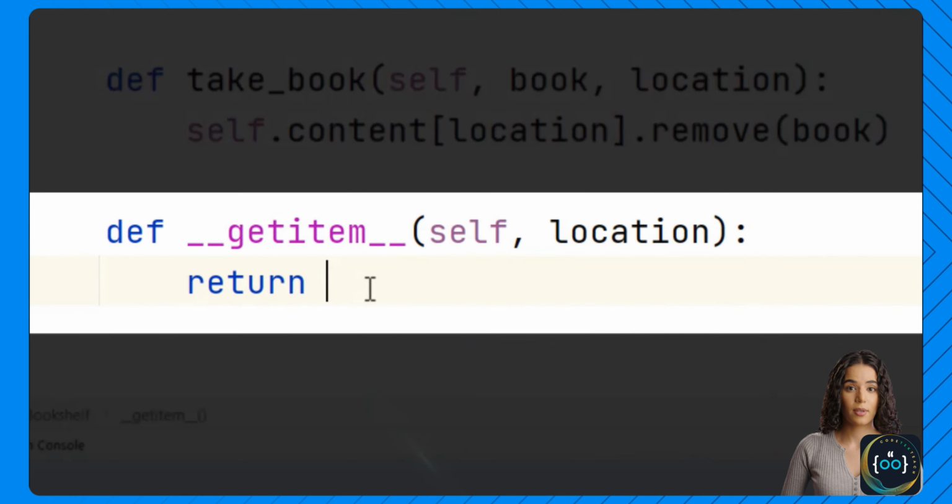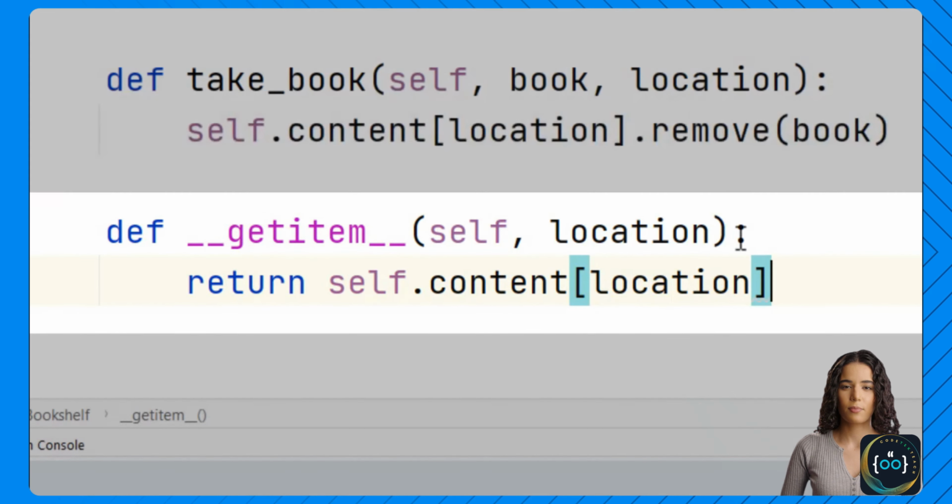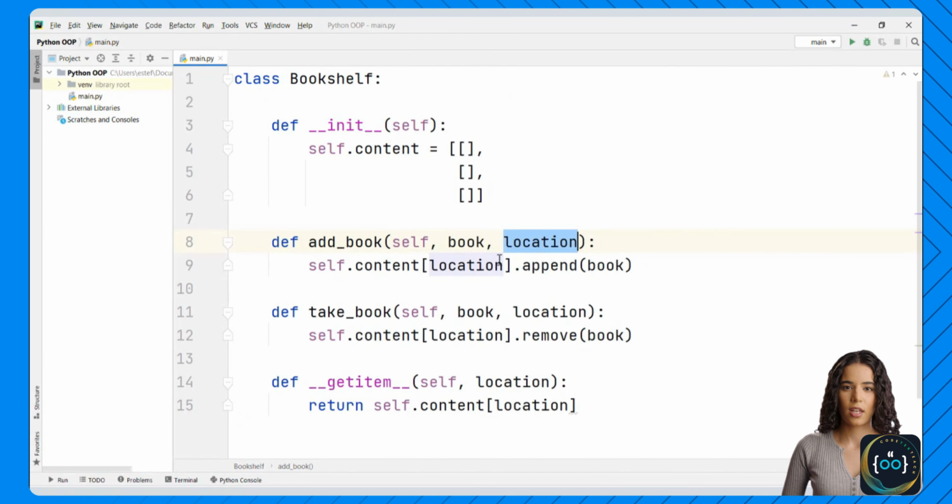So what are we going to return? We are going to return the content of the particular location or level that we want to get. We could also replace location with level or with any other description or shelf as well. Great, so we have our class.